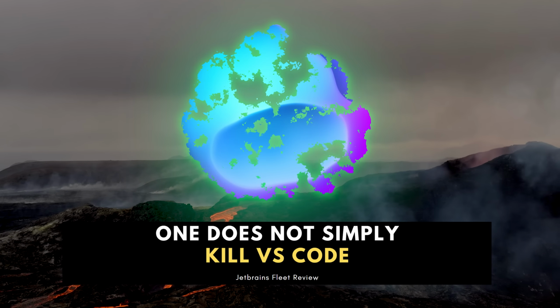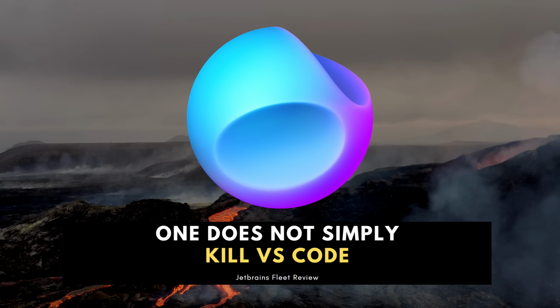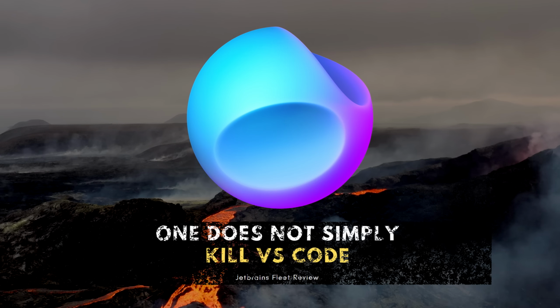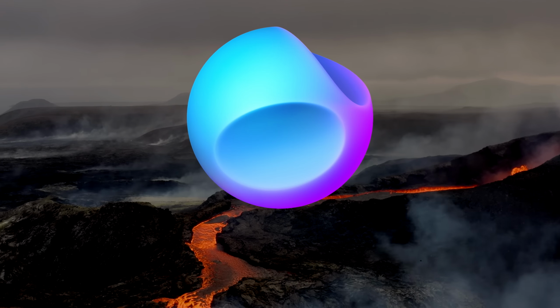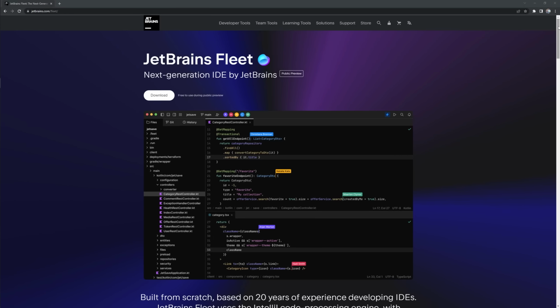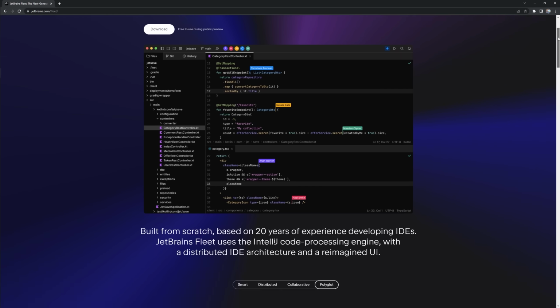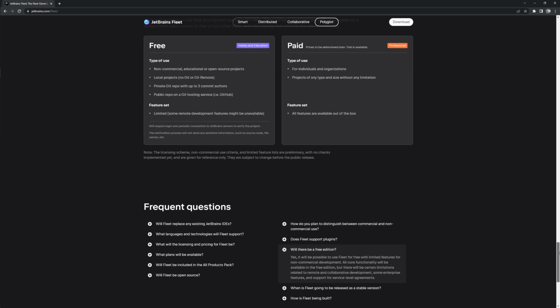One ID to rule them all, one ID to find them, one ID to bring them all in the darkness, bind them. Visually, it looks great, and JetBrains has already proven that they can create a quality product, but there's this overwhelming reason not to change.